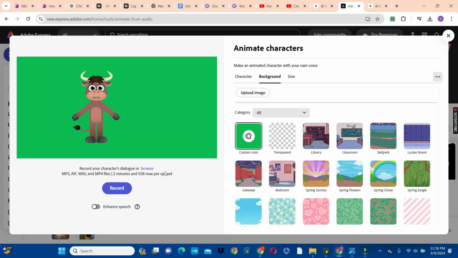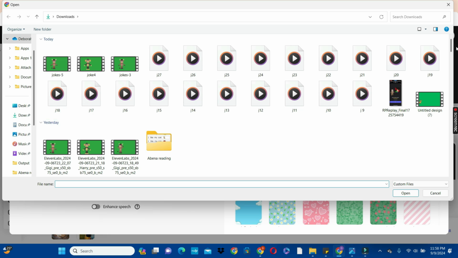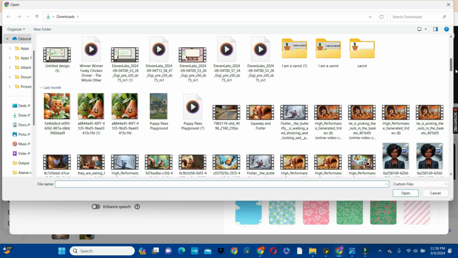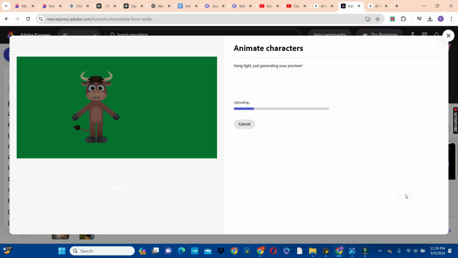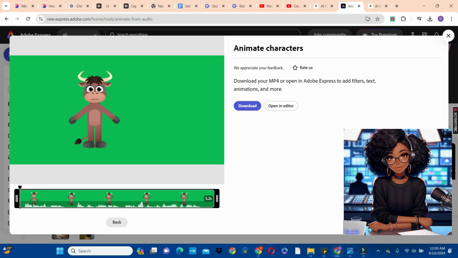The next thing we're going to do is to import the voiceover we generated with the 11 Labs to Adobe Express. So hit on the browse button and then choose the voiceover option one after the other and add. So we're going to go with the first voiceover option, then click on the open button. Creating our animation can take about 2 minutes to create. So after 2 minutes, our animation has been created. You can try play it and see. Great. Then hit on the download button to download that onto your drive.